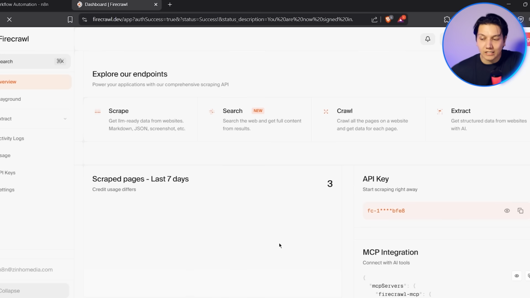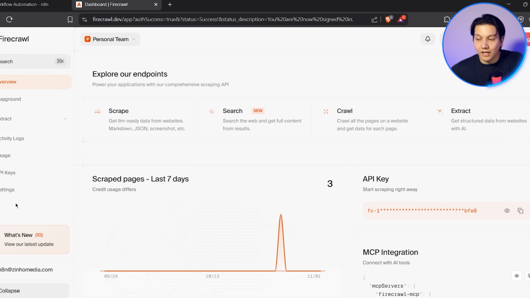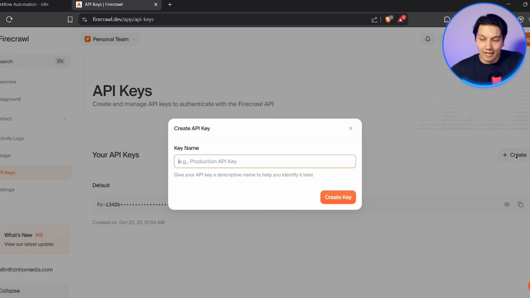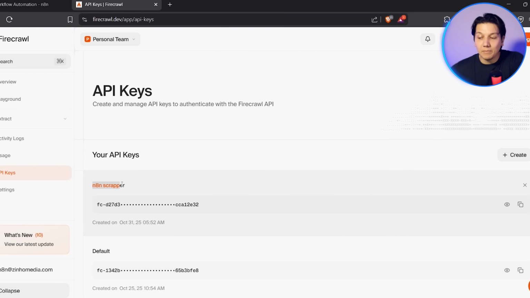Then once you are logged in, you'll land on your dashboard and then you're gonna look for the section called API keys. You're gonna click the create button to generate a new API key. Then you're gonna name it something like N8N scraper. So just basically so that you'll remember what it's actually for. And then you're gonna copy that API key as soon as it shows up.